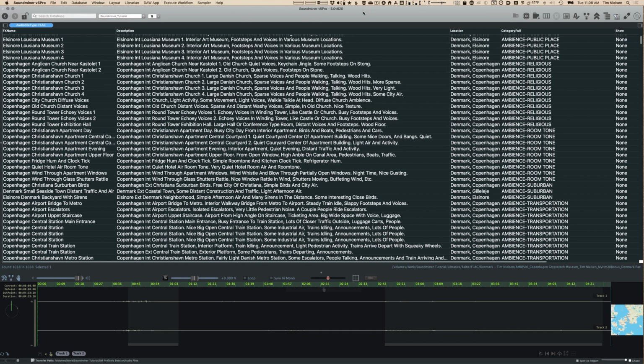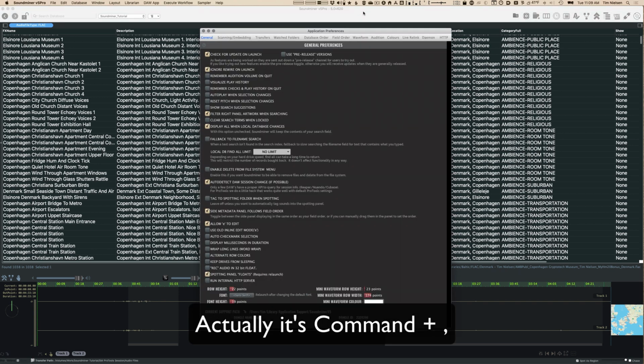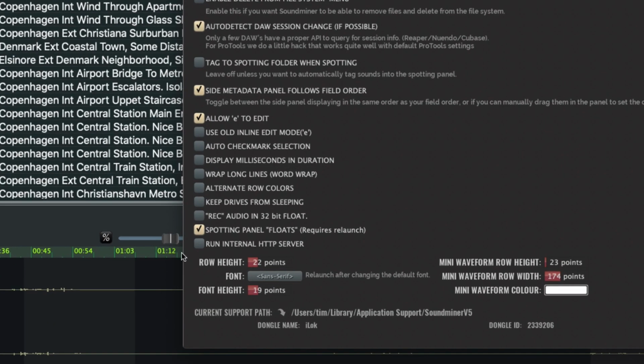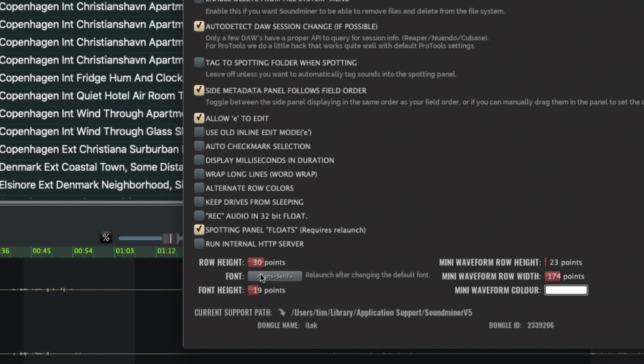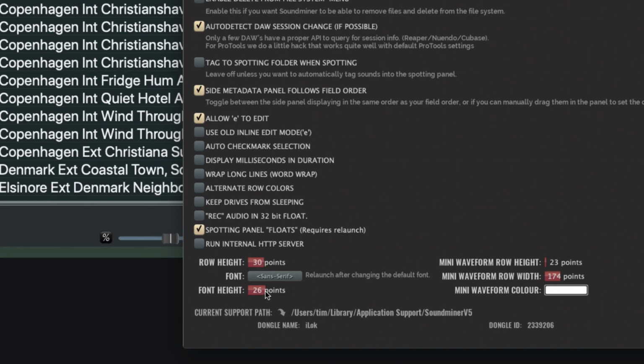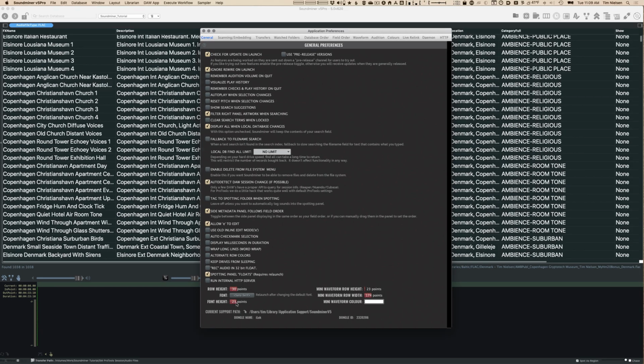As I'm getting older and my eyes are slowly failing, I realize that I want to change the font size. Well, if I hold down Command period, call up the Soundminer menu and say Preferences, I can come down here to the fonts as we mentioned in the first video, and I can actually just change the height of each row, and I can change the font size. So I can make fonts as big or as small as I want.